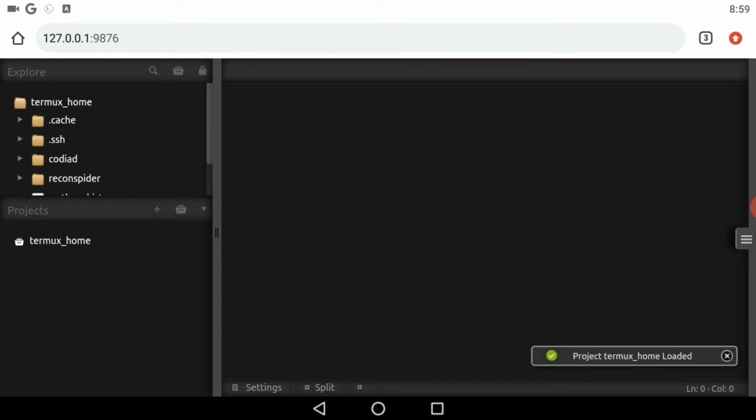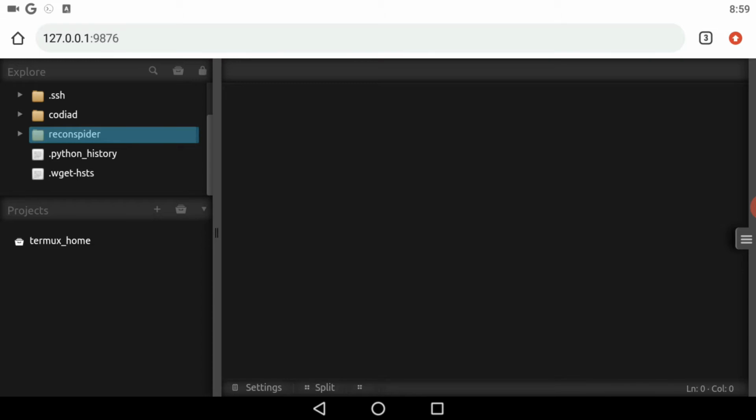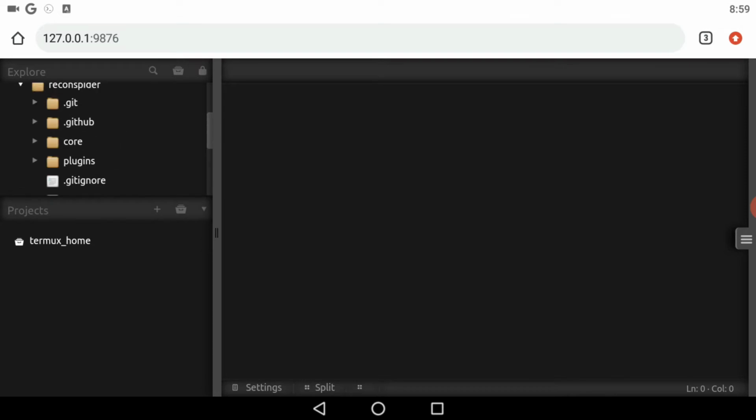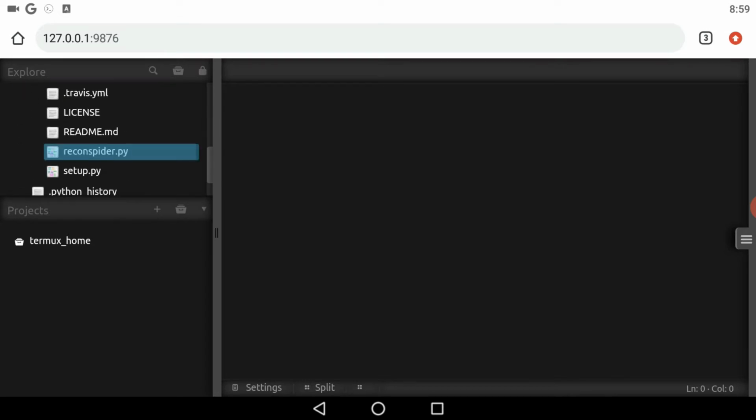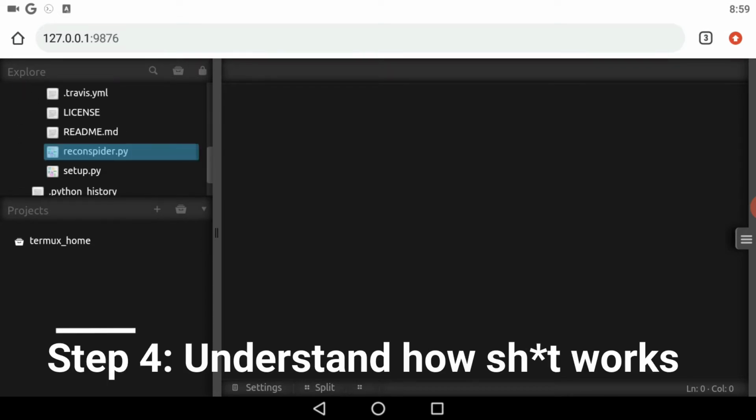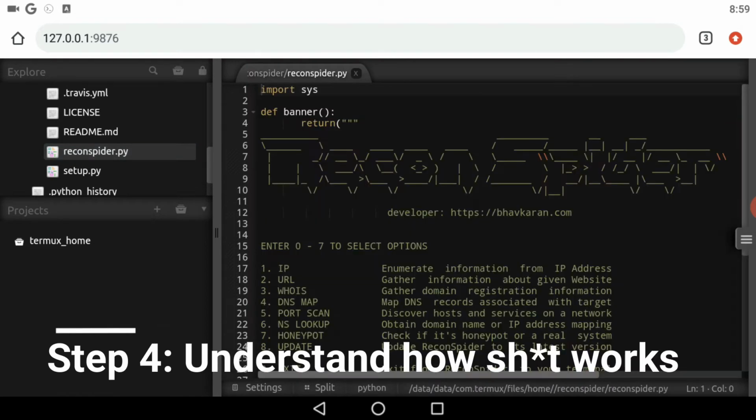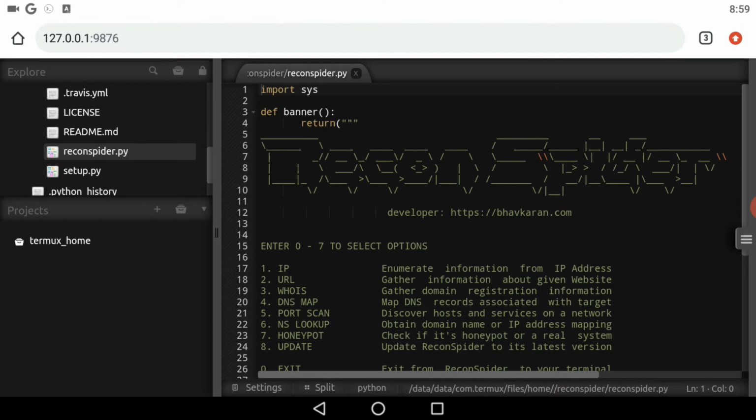Okay, so there it is. It is started, and as you can see, there are a bunch of folders. We will be working with the Recon Spider folder. As I said, the first thing you have to do is understand how the program is working. So if you open the Recon Spider .py file, it is the main entry file of the program.